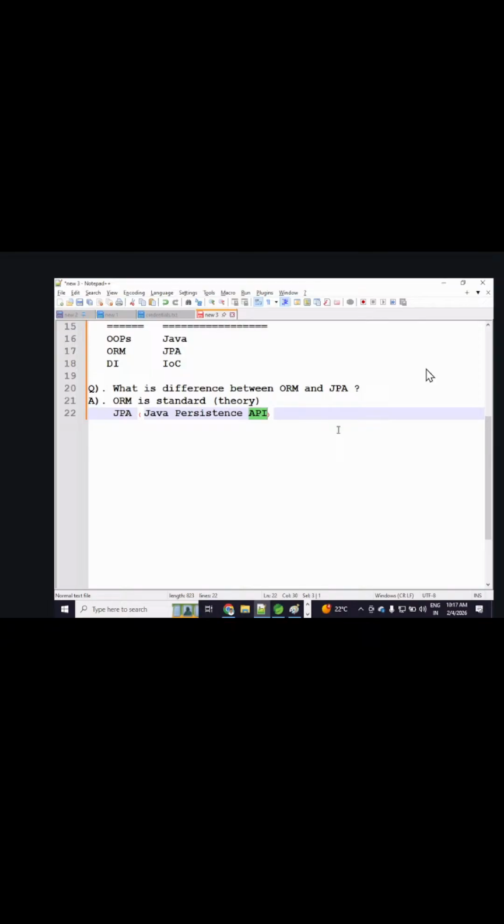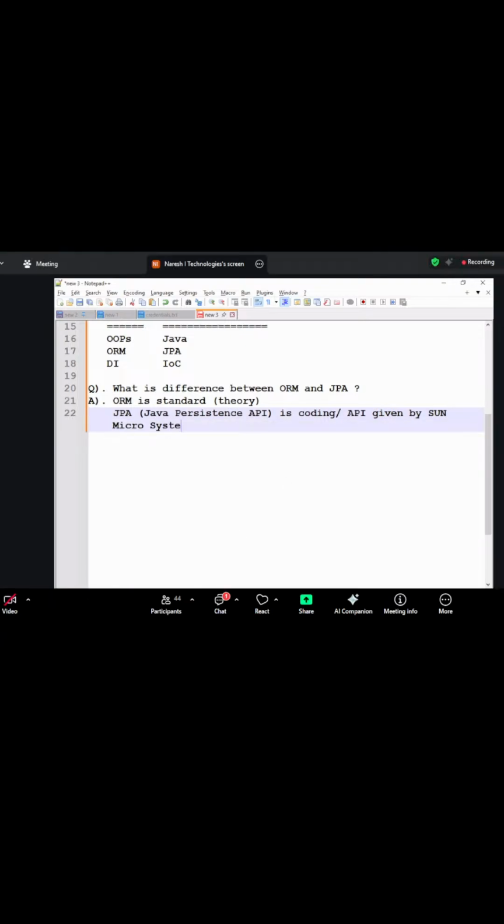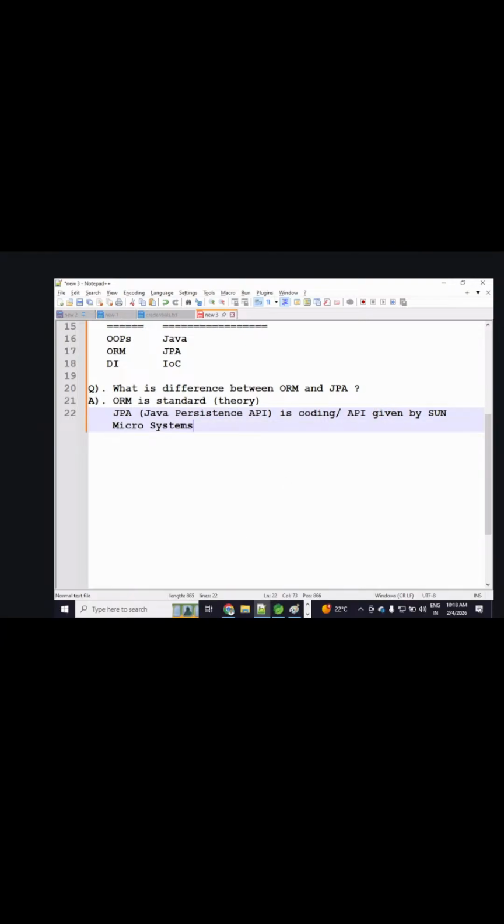Right? Okay, come to the point. ORM is a theory area, as we discussed. What do you mean by JPA? JPA is a coding API. See, it was given by whom? Sun Microsystems. Do you know Sun Microsystems? Okay, it is an organization.